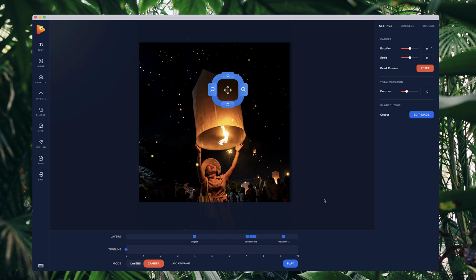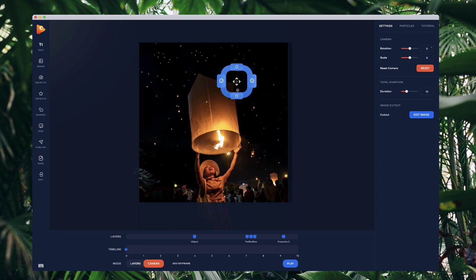Hi, in this video, I want to run through what keyframes are and how you can use them to create animations inside of PhotoVibrance. So a keyframe inside of PhotoVibrance basically tells us where we want to position the camera. Right now, by default, we have a keyframe at 0 seconds, and this shows us the position of where we are with this camera.